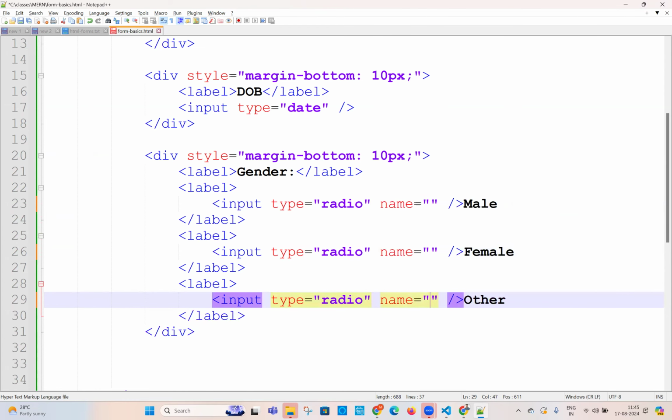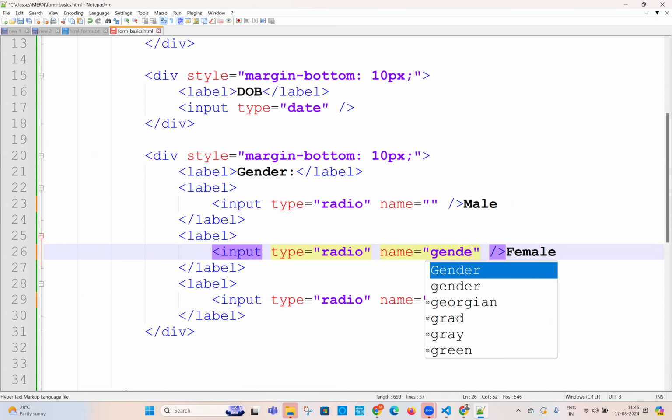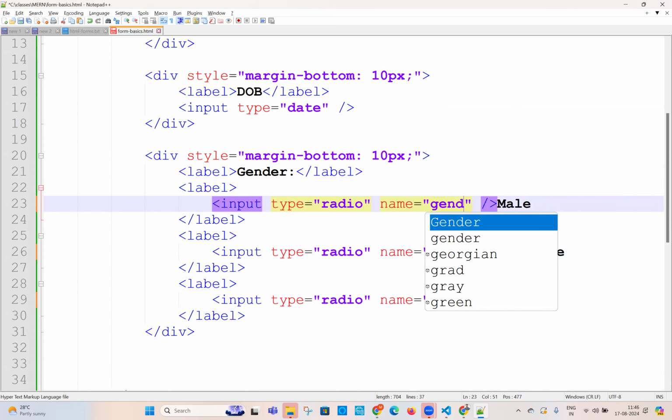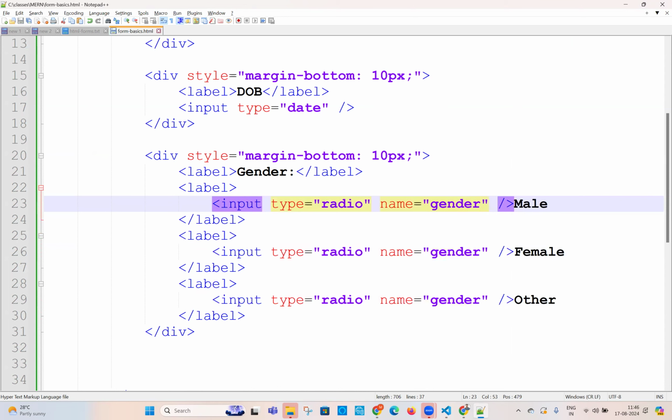What is the name? I'm taking this as gender. What is the name here? Gender. What is the name here? Gender. We are taking the same name for all the fields. If we take the same name for all of them, the solution will be solved. Your problem will be solved.